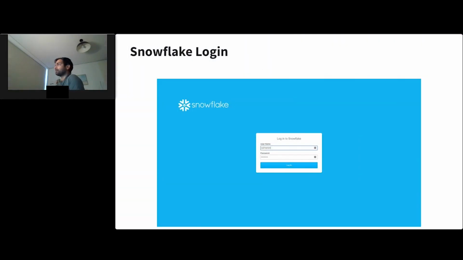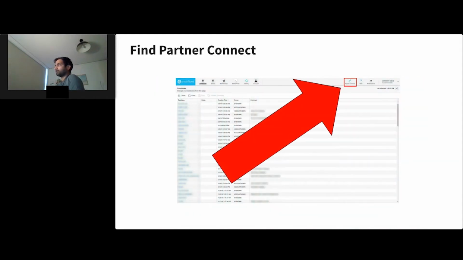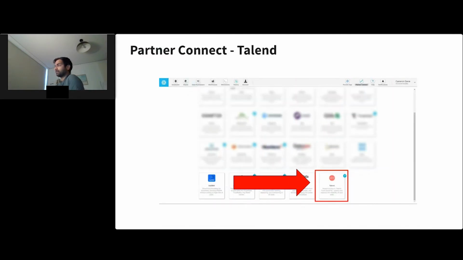You start off by logging into Snowflake, and then at the top right, click on the Partner Connect button, which many of you may already have done. Then you can search for Talend, or look for it down here and click on it. Some of you did ask about Stitch. You can find Stitch in here as well. I think it's hiding over here in the blurred background.